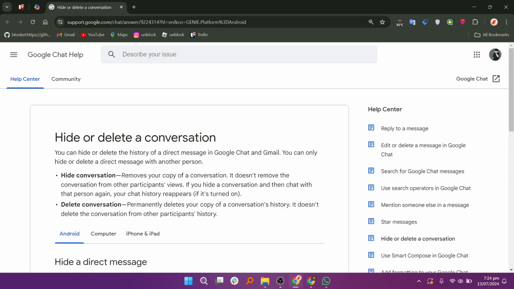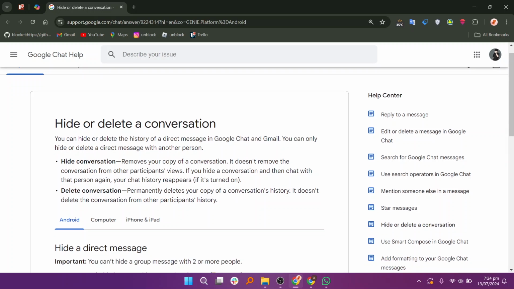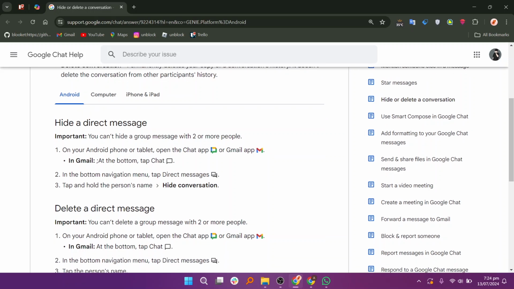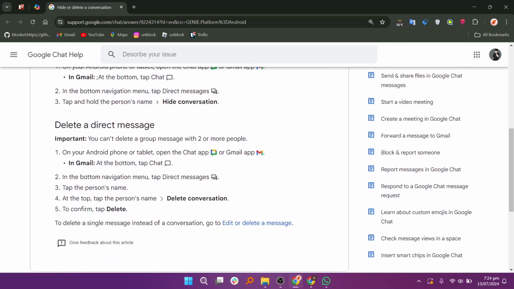Delete conversation permanently deletes your copy of a conversation's history. It doesn't delete the conversation from other participants' history. To delete a direct message, note that you can't delete a group message with 2 or more people.